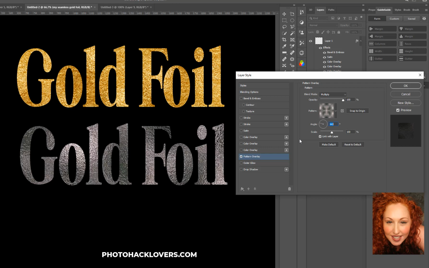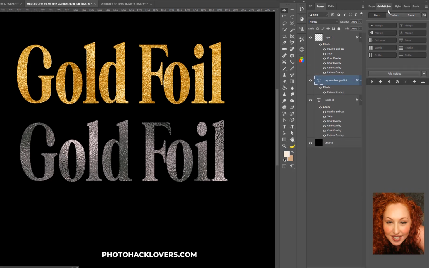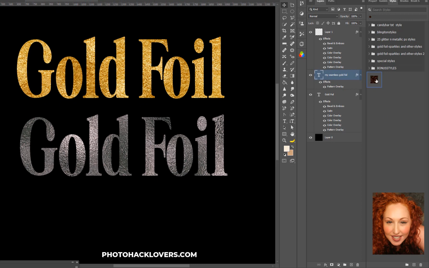So it definitely works, and it wasn't that quick. You're making seamless full textures with the quickness like that. So once you have it the way you want it, you just press OK. And I have already created a style here.